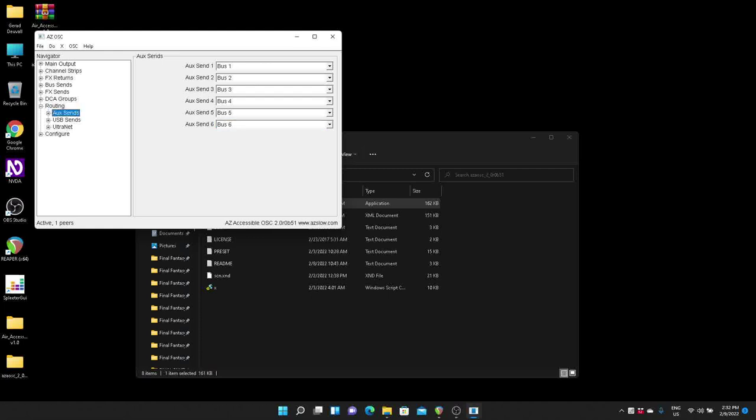Navigator tree view. Auxiliary sends collapsed, 1 of 3, level 1. Now you notice that it's collapsed. Now if I expand the auxiliary send section. Expanded, level 2. Auxiliary send tap points, 1 of 1. You have the tap points for the six auxiliary sends, which means how is the signal being sent to the auxiliary. Auxiliary send tap points grouping.